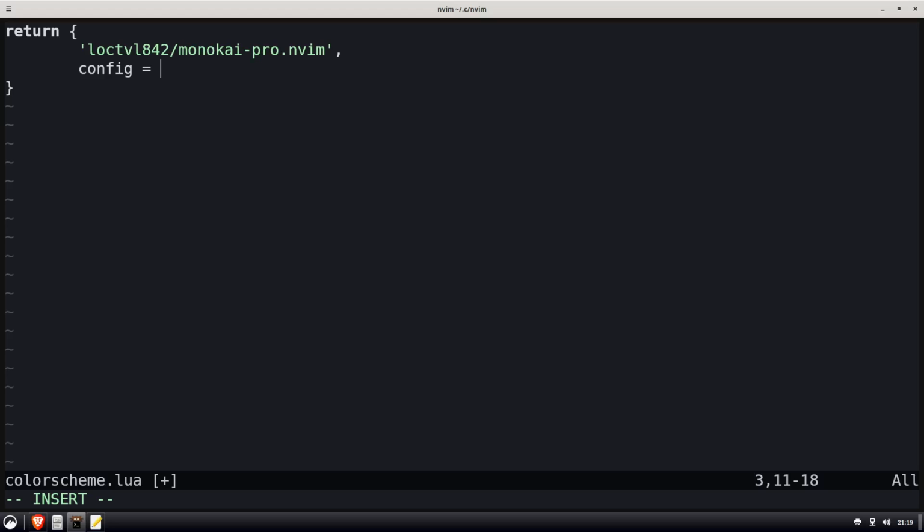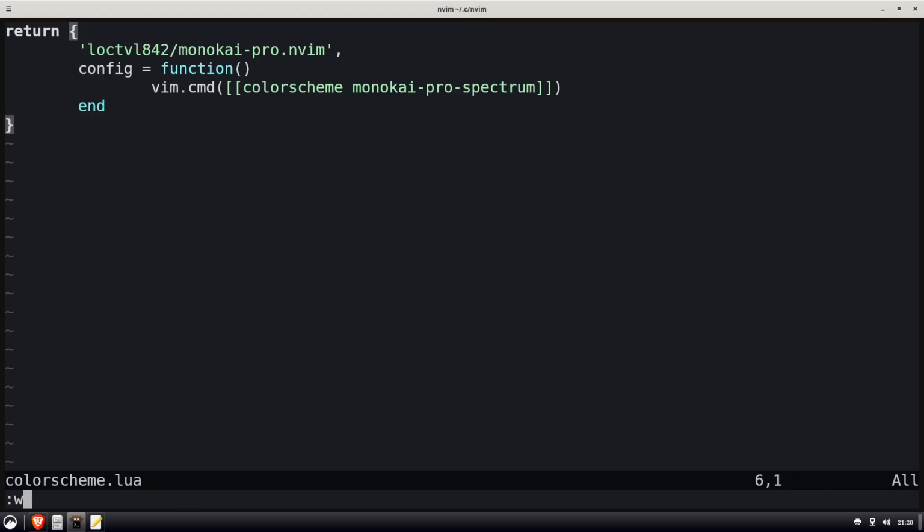And in the config function, think of config as the callback that gets triggered once this is loaded. That's not exactly what's happening, but it's pretty close. Then we use vim.cmd to execute a vim command that says colorscheme monokai-pro-spectrum. Hopefully I spell it properly. And we obviously end the function.